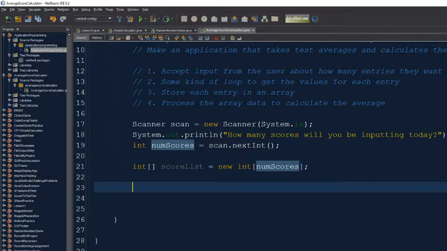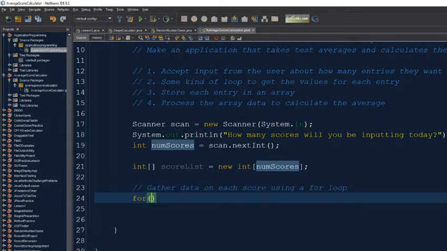And I'm going to do this with something that we might have forgotten about at this point after our break. I'm going to make a little comment here. Gather data on each score using a for loop. For loops. I'm going to say int i equals 0. Our initial case, I'm starting at 0, slot 0. Remember, arrays start at slot 0.